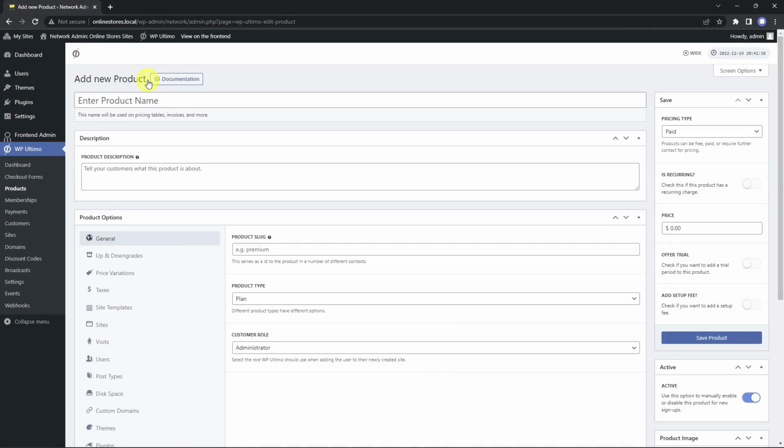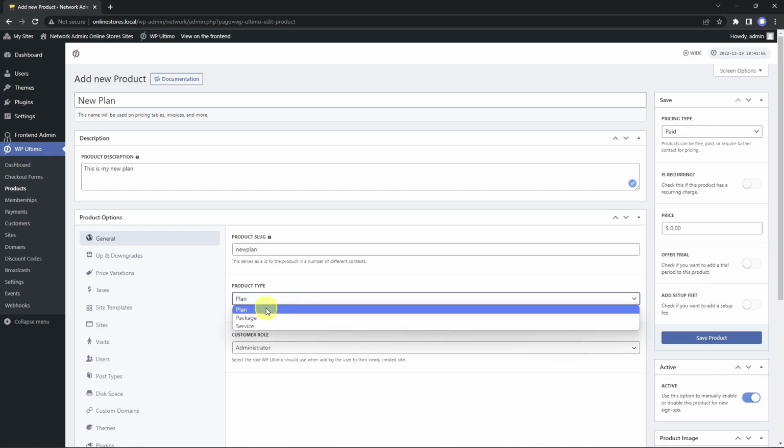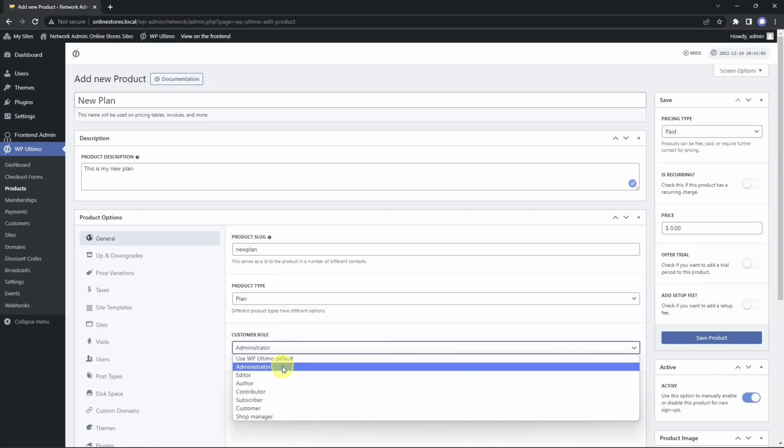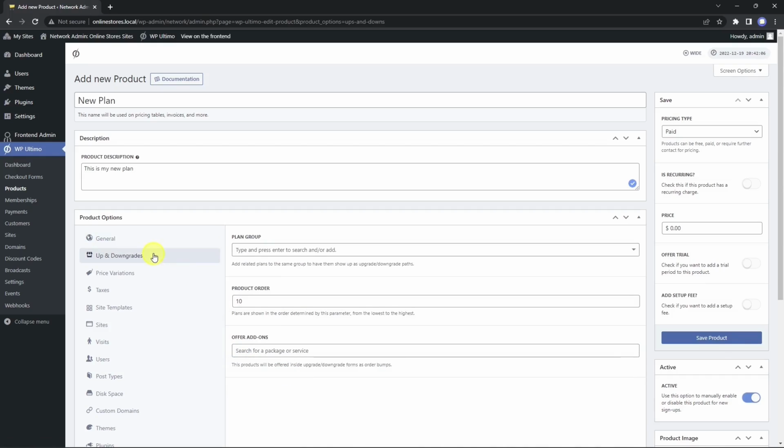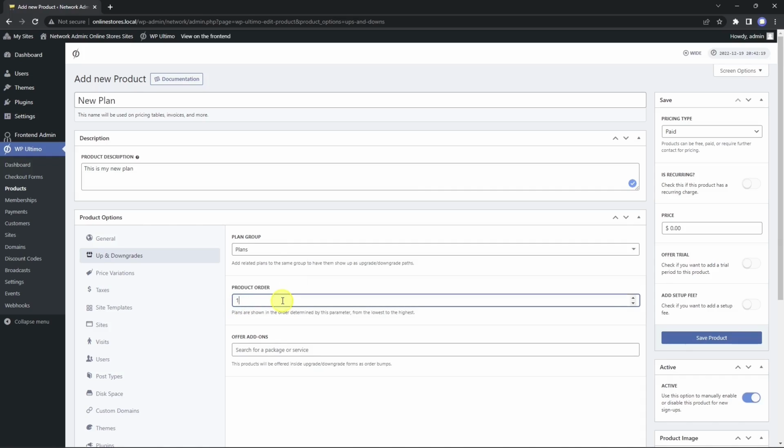Here we can add the title and the description. Then let's select the product slug and the product type. The role assigned to users who purchase this plan will be administrator. In up and downgrades, we can group membership plans to allow our users to upgrade or downgrade their membership plans. If you want, you can offer add-ons.